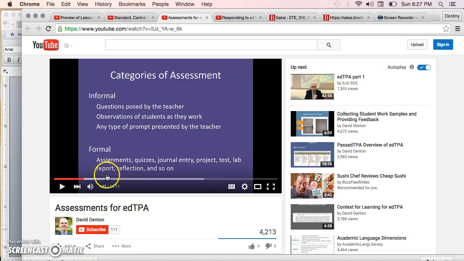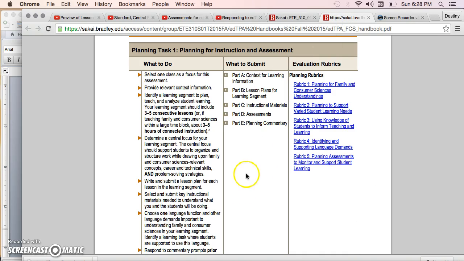And here from the assessment video, there are 2 categories of assessments. There's informal, which are questions posed by the teacher, observations of students as they work, or any type of prompt presented by the teacher. There are also formal assessments, which are assignments, quizzes, journal entry, projects, tests, lab reports, reflections, and so on. And then there's the planning, the commentary.